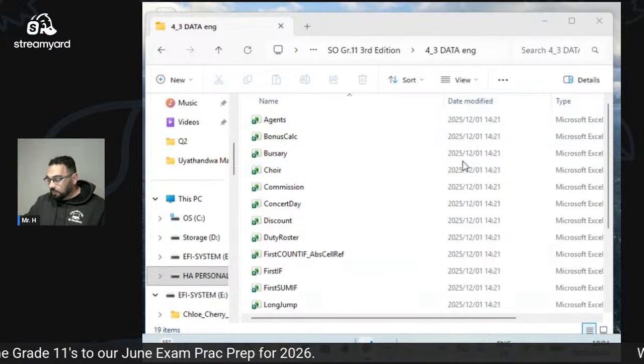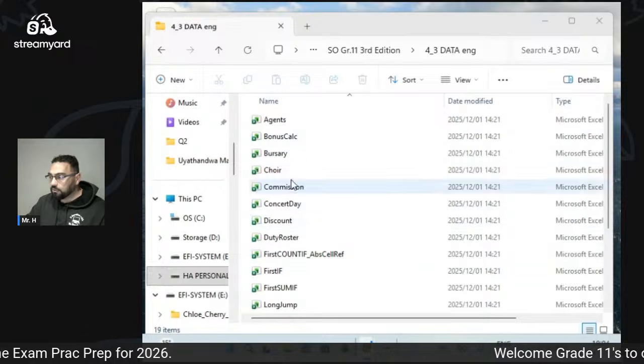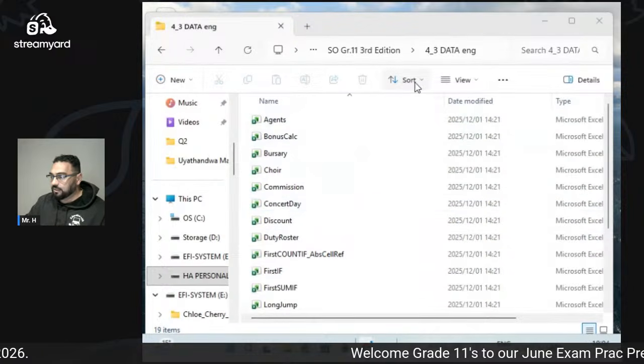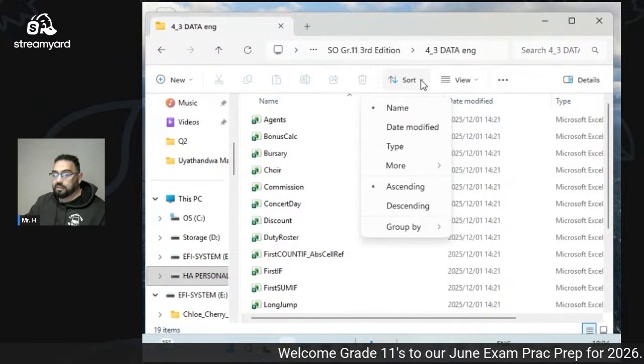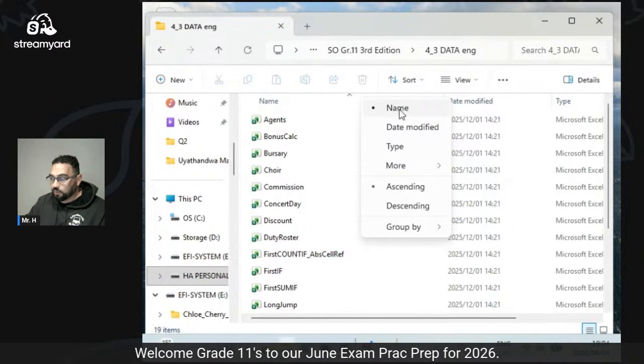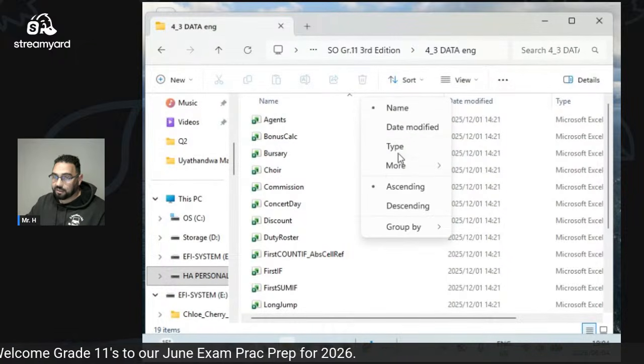so this is what we have. What you need to know is the following. We need to know how to sort this. Now, I did this with the grade 12s and with the grade 10s. We need to go up to sort, and they can ask us a number of things. They can ask us to sort it according to name, date modified, type. So that's the first thing that they can ask us.